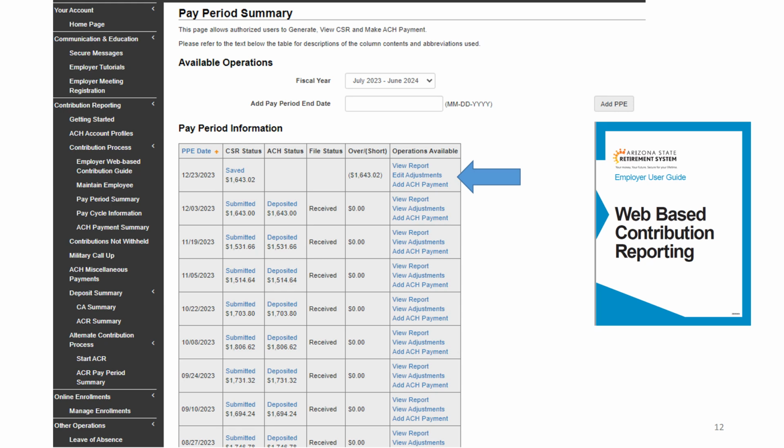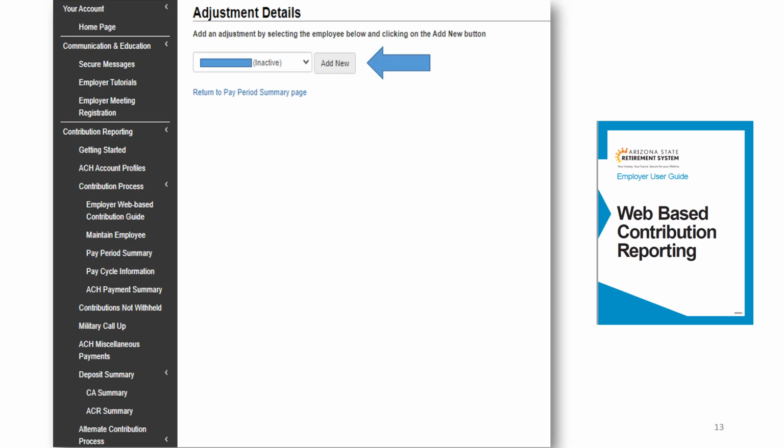If you have adjustments and you've clicked on that Return to the Pay Period Summary screen, this will take you back to your pay period information table. On the left-hand side under Operations Available, you'll simply click on Edit Adjustments. You'll go down and select the employee that you need to do an adjustment for. If the employee is inactive, you'll need to go back to Maintain Employees and update the employee's status.